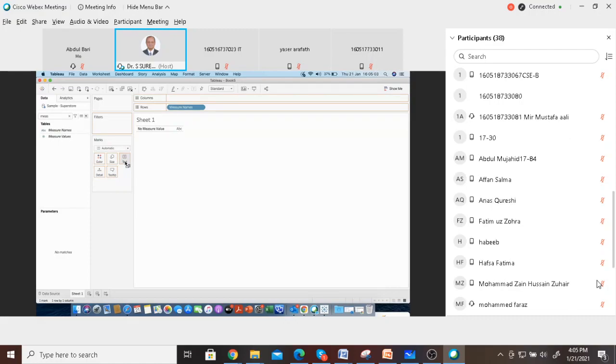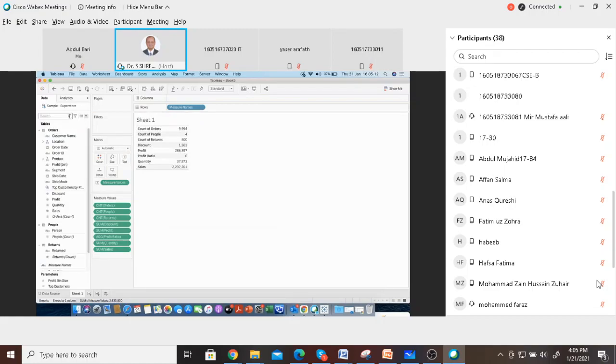See what comes up. You'll get a small table which says count of orders 9,994, count of returns 800, discount 1,561, and so on. Some values you get in this table.